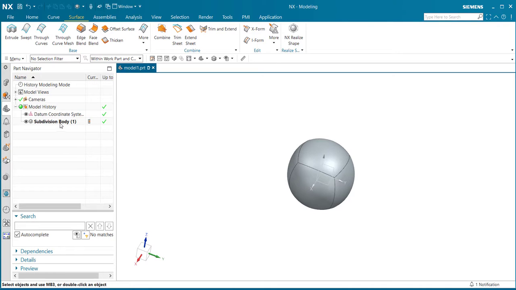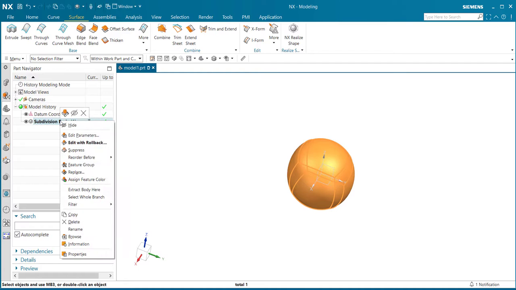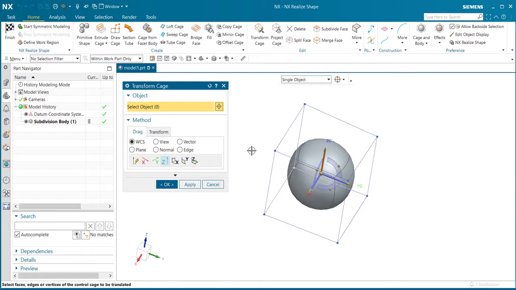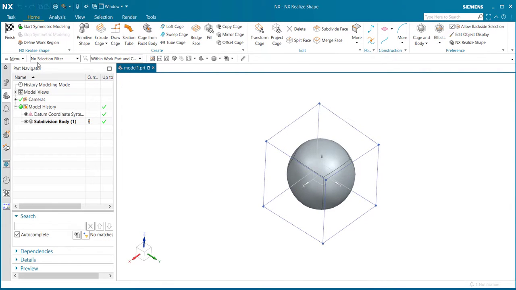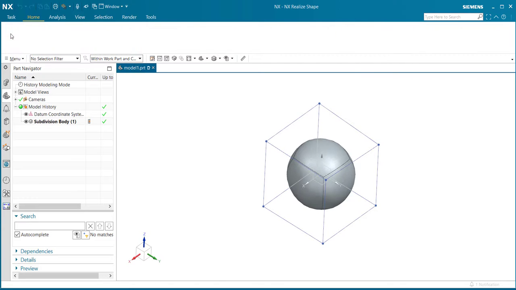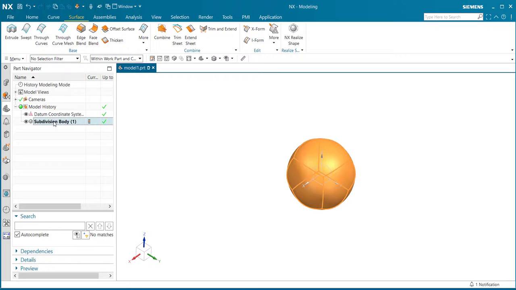But if I want to go back into it, I can go ahead, select it. I'm going to right click. I'm going to select Edit with Rollback. And it takes me right back into the Transform Cage feature and right back into Realize Shape. So I'm going to select Cancel, and I'm going to exit out. And I'm going to go ahead and delete this one.